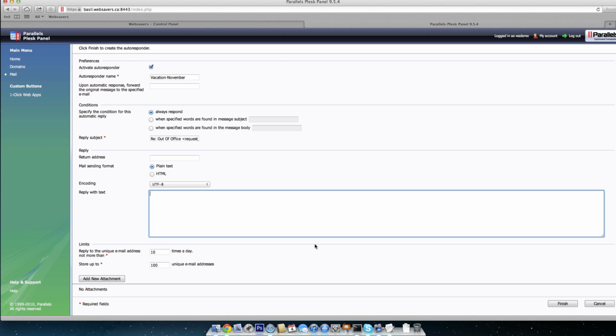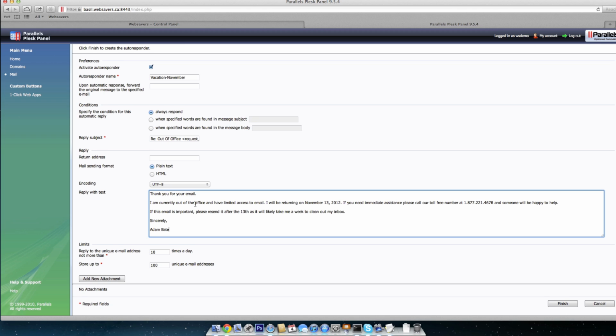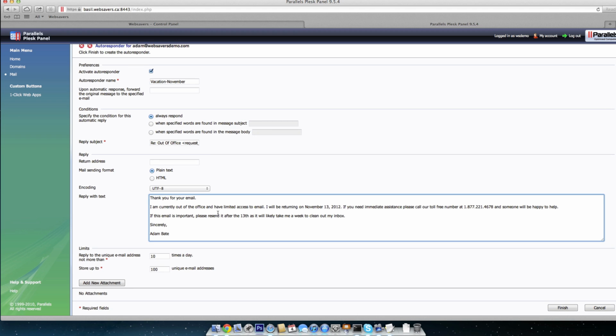And the reply with text, we're just going to type out a quick email that you're going to want to respond using, and I've actually already done this, so I'll just copy this from the text document. And it's just going to say, thank you for your email. I'm currently out of the office and have limited access to email. I'll be returning on November 13th, 2012. And I left a 1-800 number there if they need immediate access.